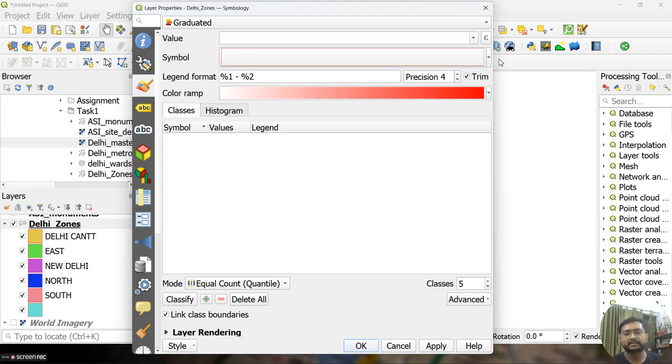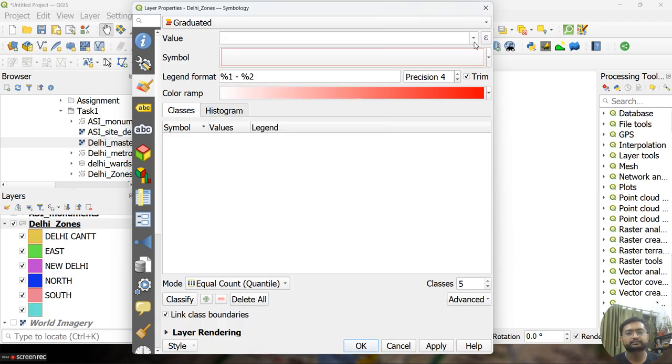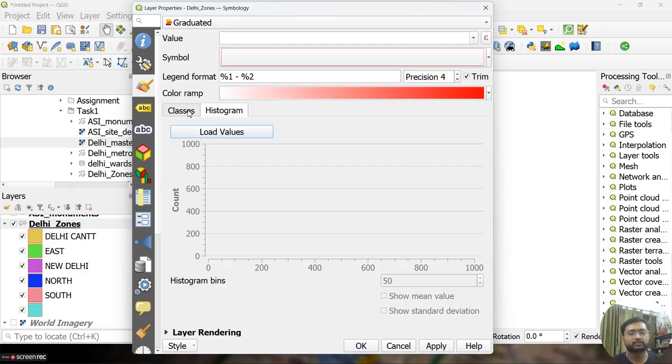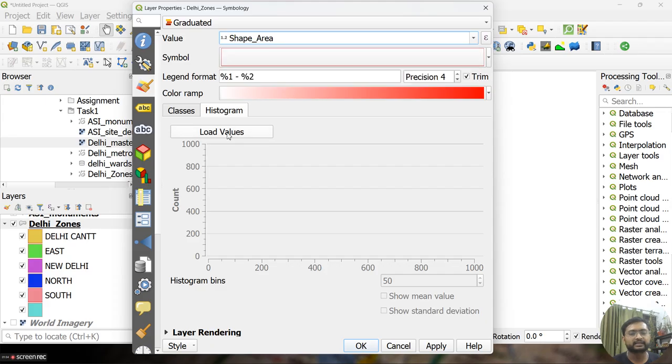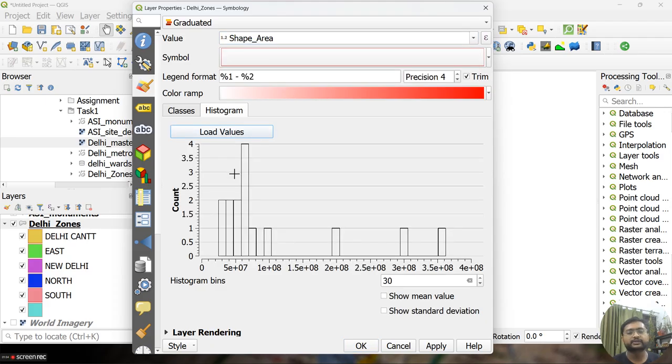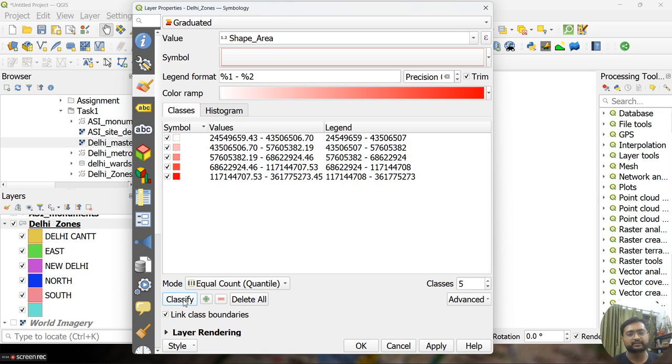Another thing is you can represent it using the values also, and you can create a histogram as well. Depending on which field you are selecting, you will get a histogram, and based on that you can select. Depending on how many classes you want to generate, let's say I want to generate 5 classes. When you use this graduated color bar, you will get a range, mostly minimum and maximum, and based on that you can define it.